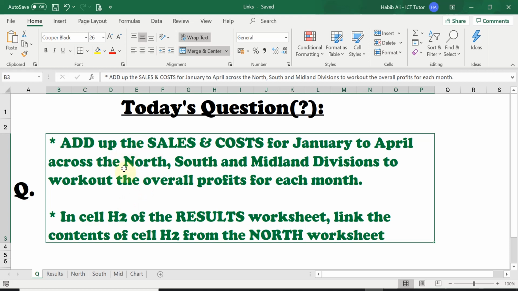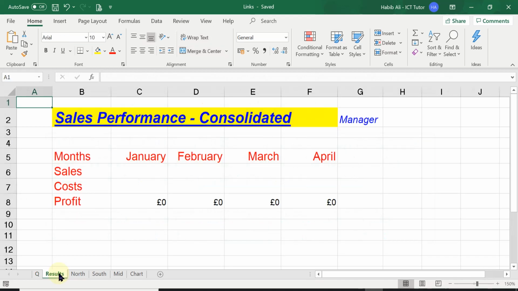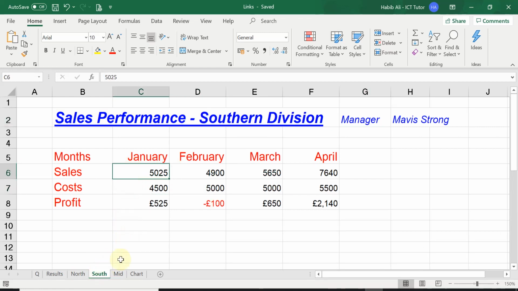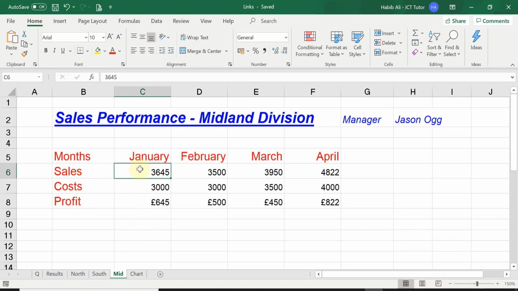Let's go ahead and have a look at the first part of the question because this is the most important part. I'm going to go over to the results worksheet, and in C6 just here we're going to work out how much sales we have made for January for all these 3 different divisions, the North, South and Midland divisions. The figures, for example, is this one here on North, the South this one here, and on Midland this one here. So these are individual, if you like.